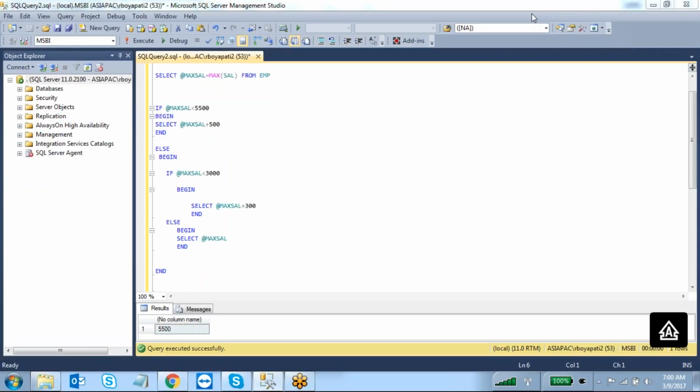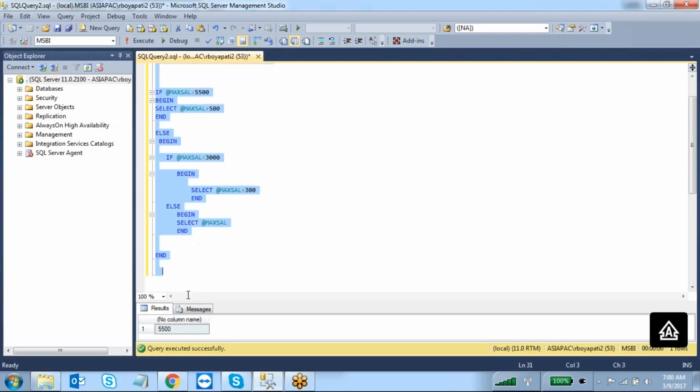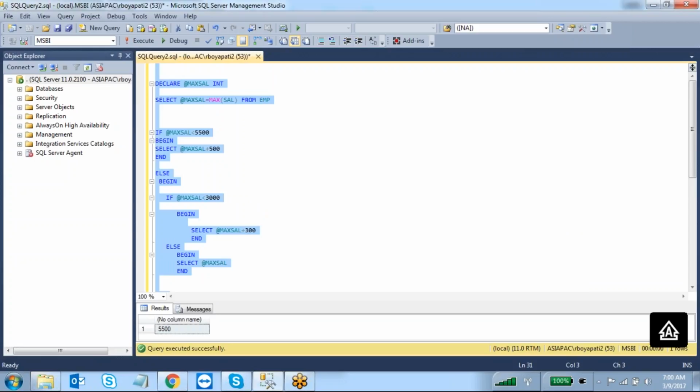Guys, Deepthi? Anyone please? So if I am executing this statement, what value will it print? Please answer.